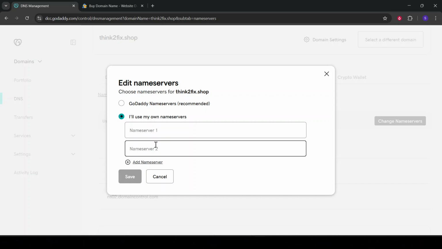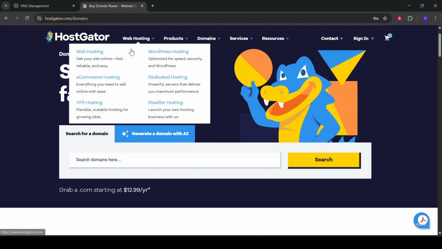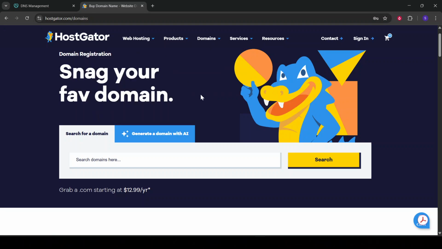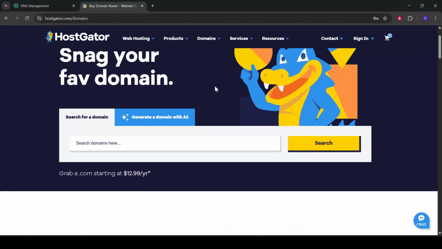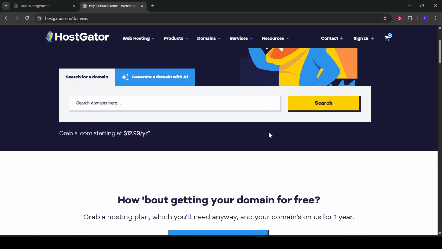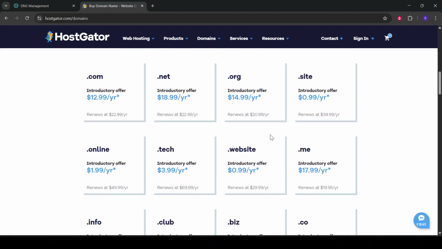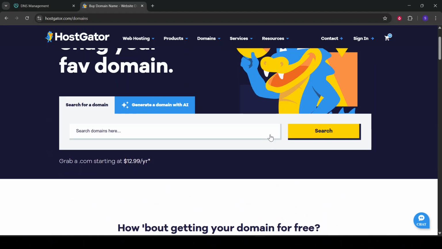Now, open another tab and log into your HostGator account. Once logged in, find your way to the customer portal. Here, look for the Domains section. HostGator will have provided you with specific name servers, usually in pairs like NS1 and NS2, followed by HostGator.com. These are the name servers you'll replace the GoDaddy name servers with.